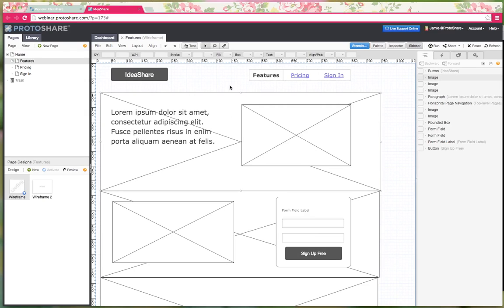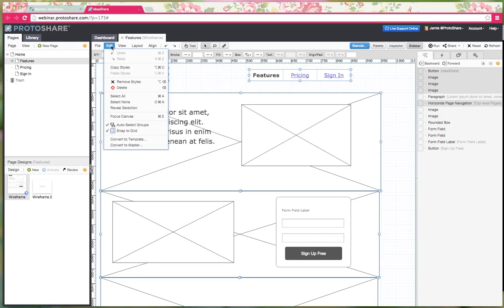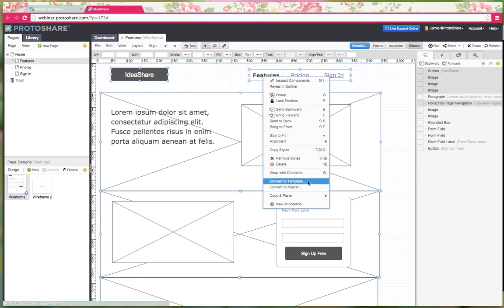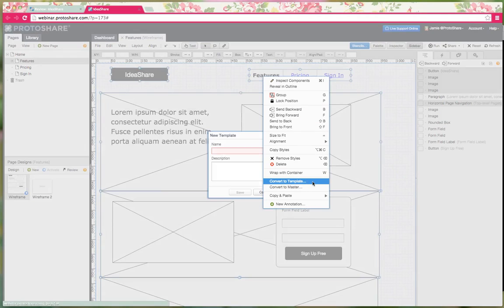Now back here, I'm going to go ahead and just create a template out of what I have so far so that I can easily reuse this content on my other pages. To create a template, I want to select the components I want. So I've got these two and maybe the background images. These guys will make up my template. Once I select the components I want, I can open my Edit menu and choose Convert to Template. I can also right-click and see a very similar menu, and here is Convert to Template.